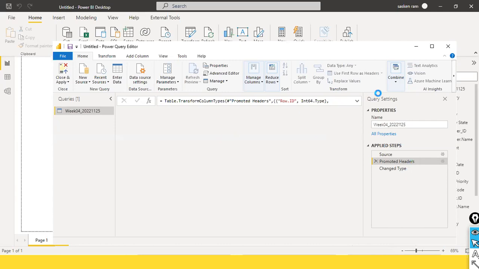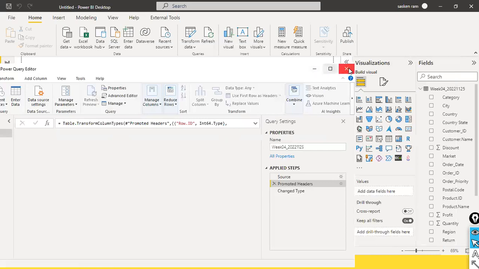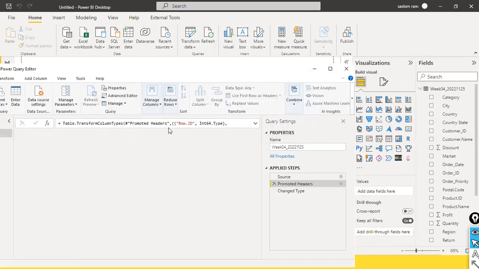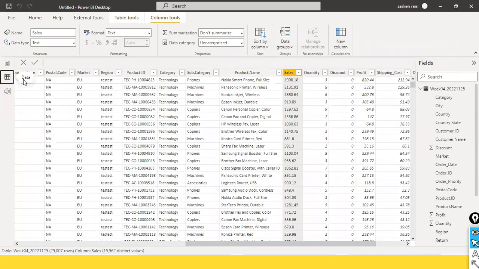So in the interest of time, I just close this one, otherwise it'll keep running. It is basically refreshing the changes that I made in the data view. Because I opened the Power Query Editor as soon as the data got loaded, and then I went to the data view and made some changes. For these changes to get reflected in my Power Query Editor, I need to refresh the preview. Only then it picks them up again.